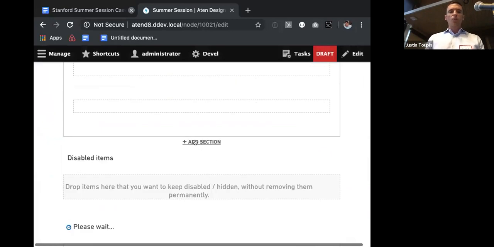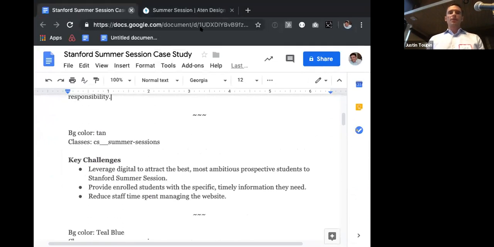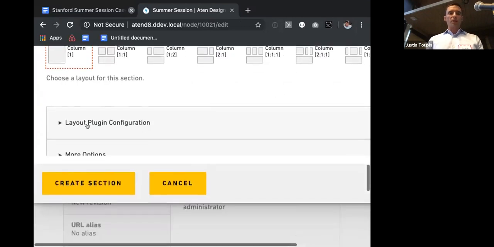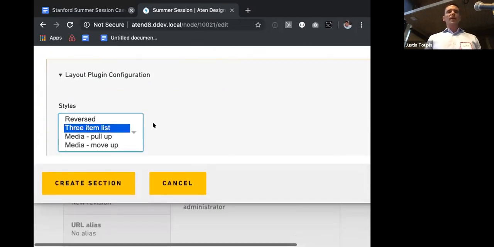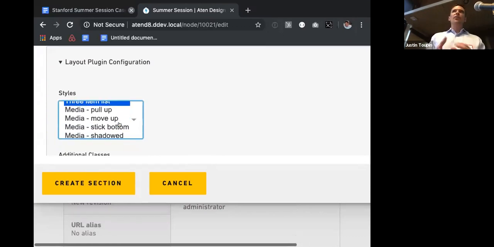Show us one or two more styles here. Next piece here is we're going to talk about key challenges in the project. We'll leave this as one column, and choose this 3-item list. We have added these custom classes to this layout plugin. That's arbitrary. You could add whatever classes you want. You could create your plugin with whatever options you want. We've just chosen to add classes as options for our layout plugin.